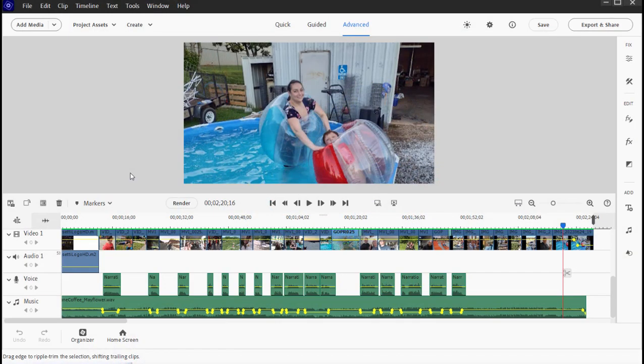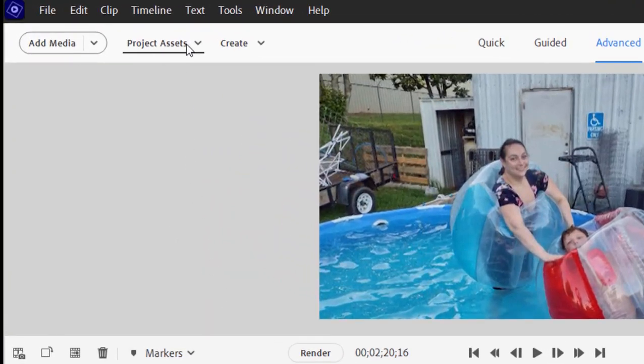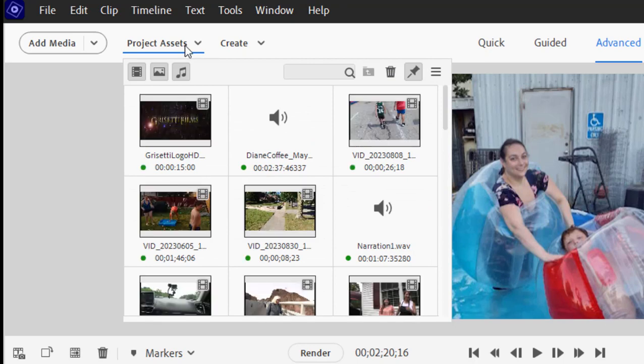And here we are in Premiere Elements, looking at some of the cool features that are sometimes buried in the program or that people don't notice. One such feature is over on the Project Assets panel. Now, I don't know if you've explored, when you open the Project Assets panel, some of the options that are available here. For instance, there's a pin.